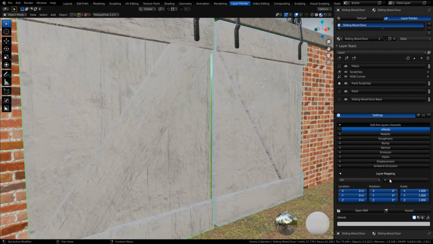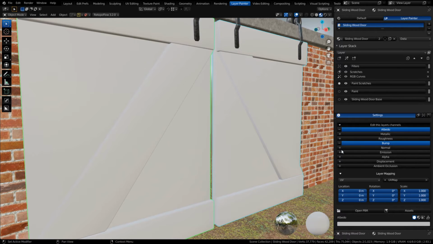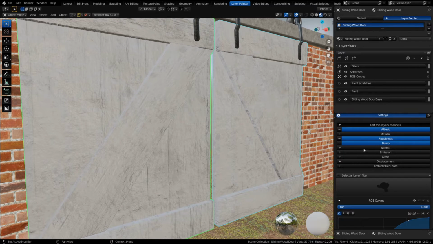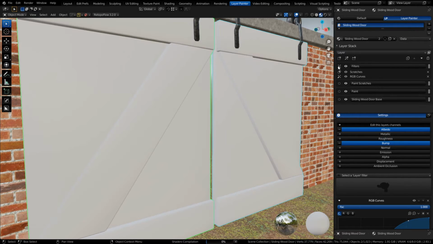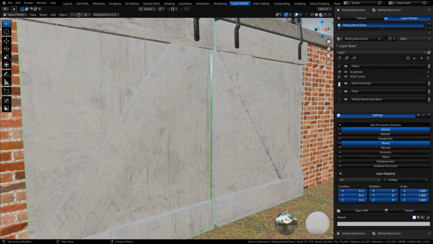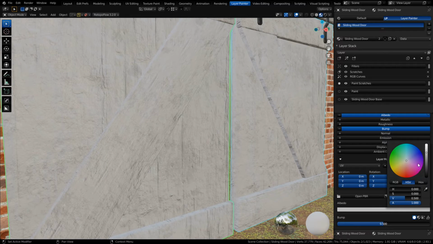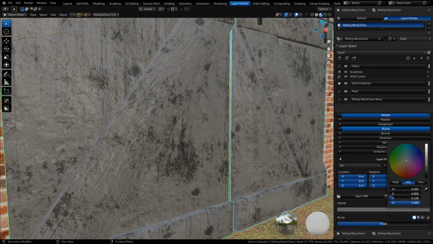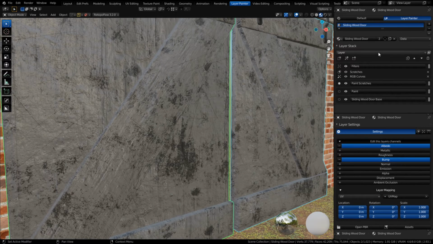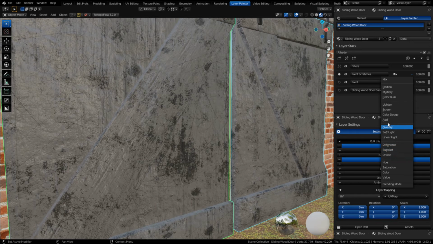So on paint scratches, it's affecting the bump. We can decide to go back to our filter and turn off the roughness. We'll see that when we come back. Let's set this to kind of a dark gray. And then we'll set the albedo for the paint scratches. We can make that an overlay. Or maybe we'll just leave it on mix. Let's see what we do with mix.